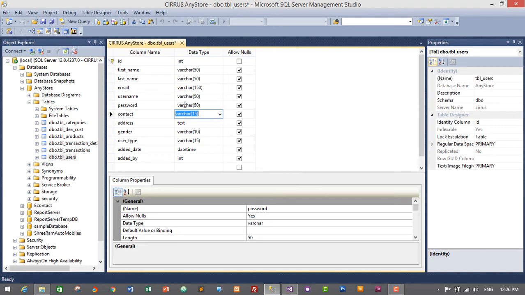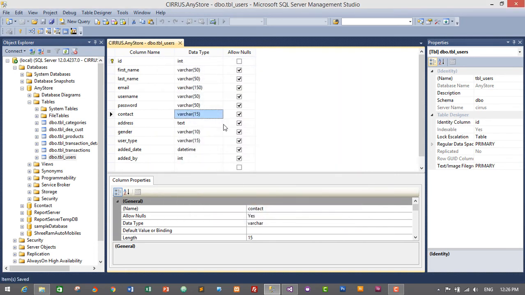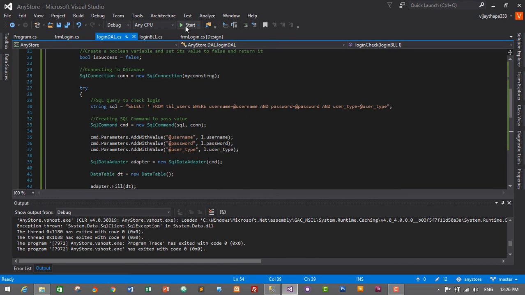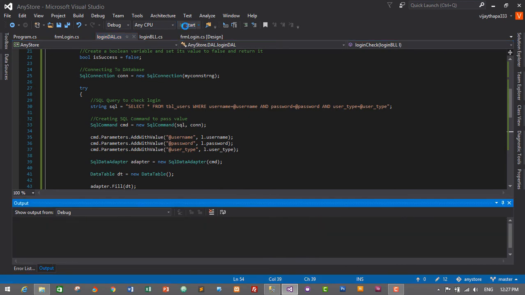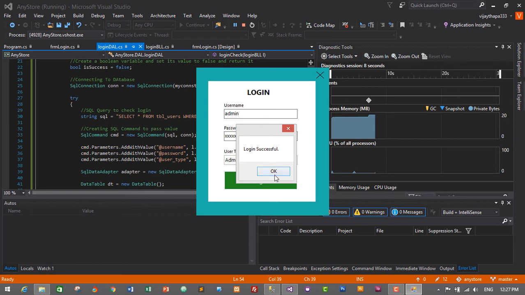Varchar 50 will be okay for now. So I'll just save it. Control and S, yes, to save. And let's check. Let's click on start and admin, and user type is admin. So click on login. So login is successful.